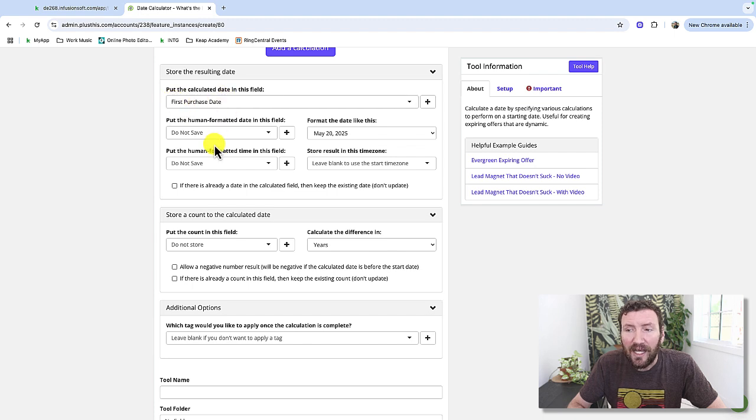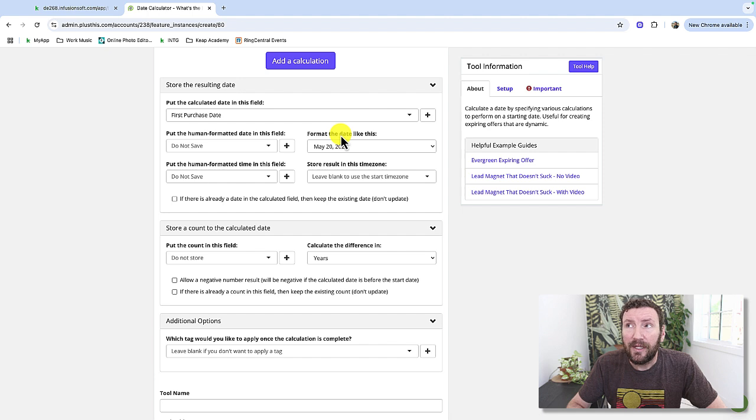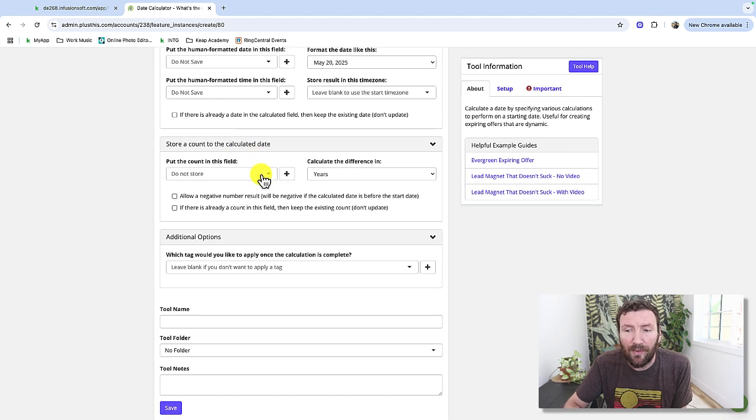You also could put a human formatted date into a field, and that would be really useful if you wanted to be able to mention it, like, hey, since you first purchased back on May 20th, 2025, we hope you've made a lot of progress, right? If you wanted the ability to use that in a sentence, then maybe you would want it formatted. I'm not going to use any of the other settings or features here, but you could play around with this if you find that there's more functionality you need.